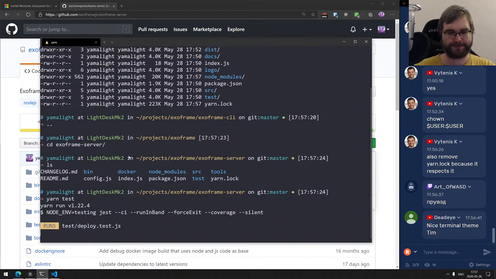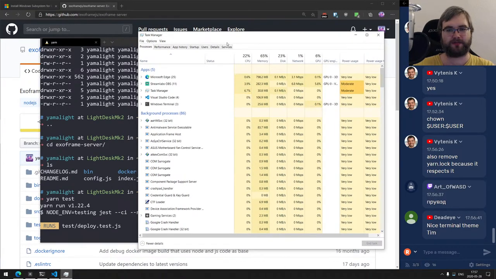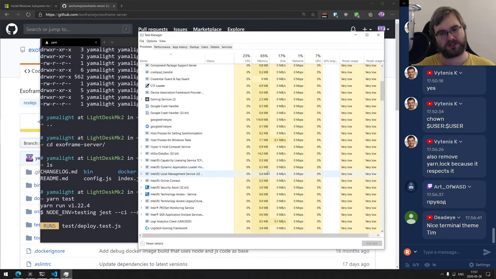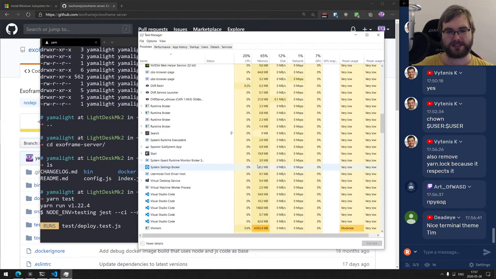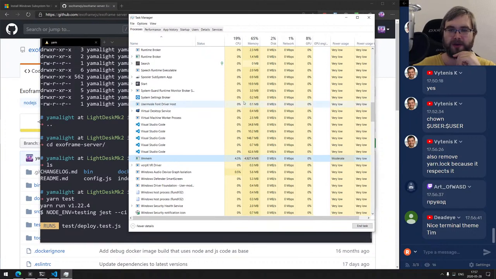Anyway, let's go into the exoframe server and just run test. So this uses Docker heavily. It runs the containers, kills them, moves them, changes labels, restarts, whatever. So that will load the system quite a bit. I'm curious about the CPU and memory impact. So the CPU so far, 50%. Okay, that's pretty good.